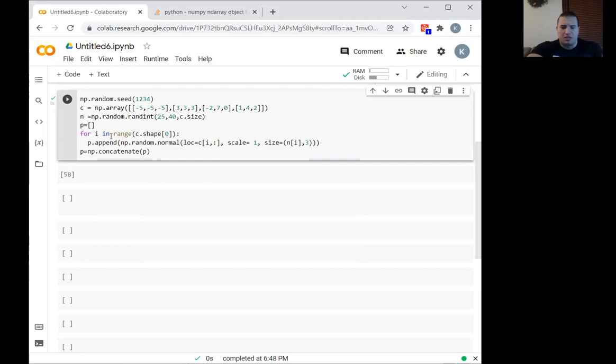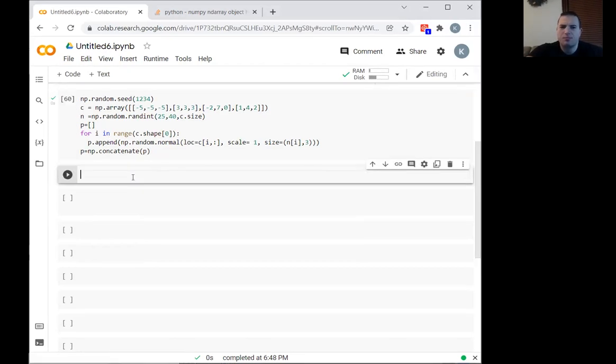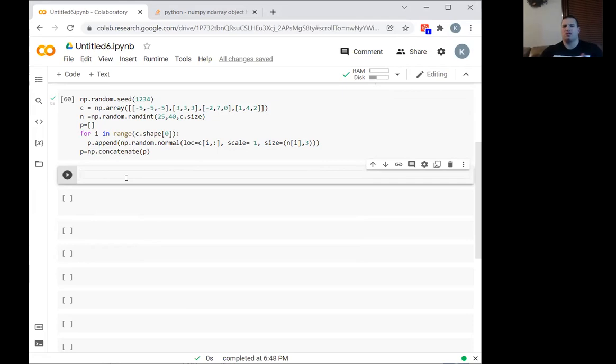See, literally, I didn't do anything. Doesn't matter. So now we've got that all concatenated. They're all in the same kind of section. So now we need to randomize all the points that we actually made.